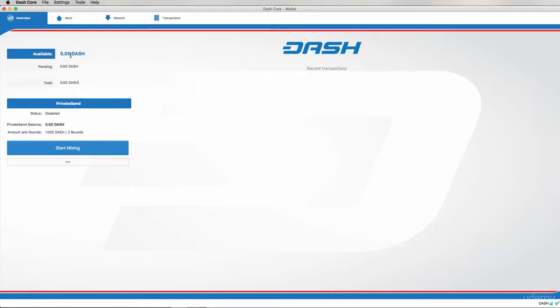So as you can see, we have available Dash. Because we just installed it, we're going to have 0 Dash. The pending Dash is going to be 0, and total Dash is 0. Pending Dash is Dash that you're going to wait to be confirmed. Oh, look at that. It actually tells you what it is if you hover over pending Dash. And total Dash is the amount that you'll have between available and pending, and available is the amount of Dash that you can send to someone.